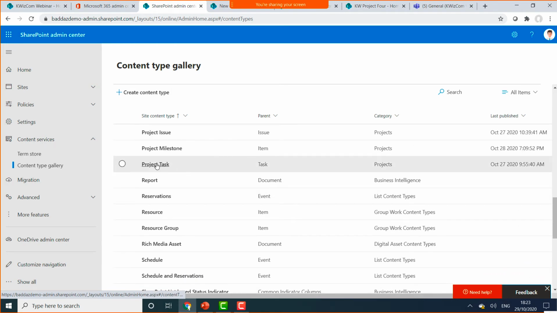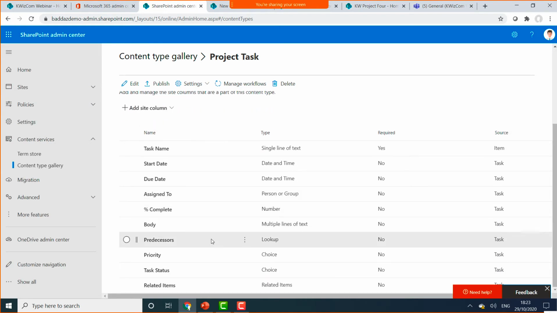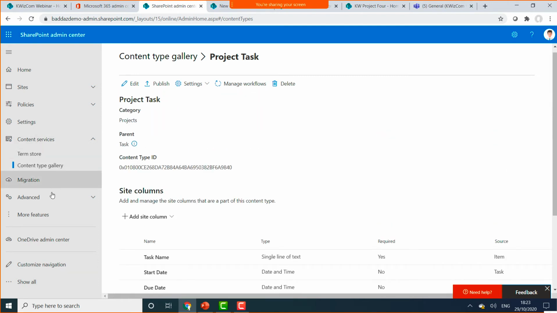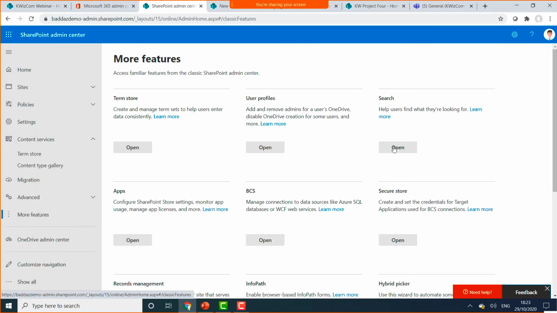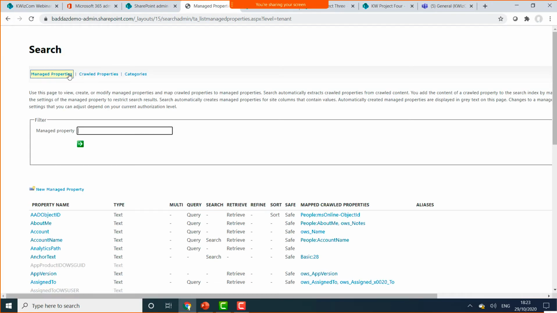So, for instance, my project task here with my different columns already defined within there. And then secondly, I've got my search defined, and I've made sure that the different columns which I'm using within SharePoint Search are mapped appropriately within my search schema. So either using standard fields or doing any custom fields and mapping them to my search schema.